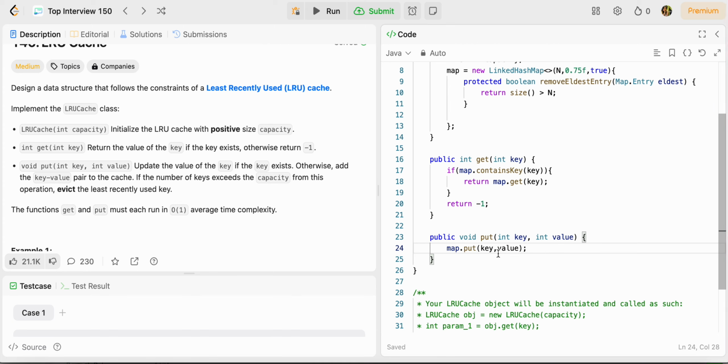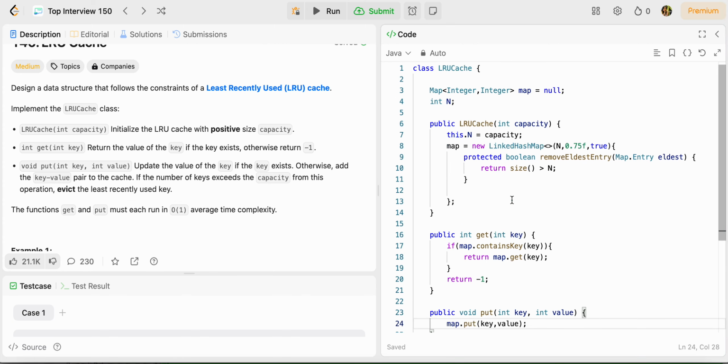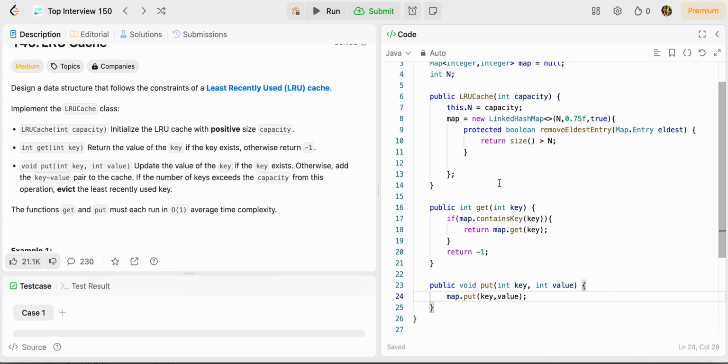So this is the simplest one, but the main logic the interviewer will be looking for is that we implement it via a core data structure, which should be a doubly linked list. I'll show you that in the next video. In this video, let's just solve this question.